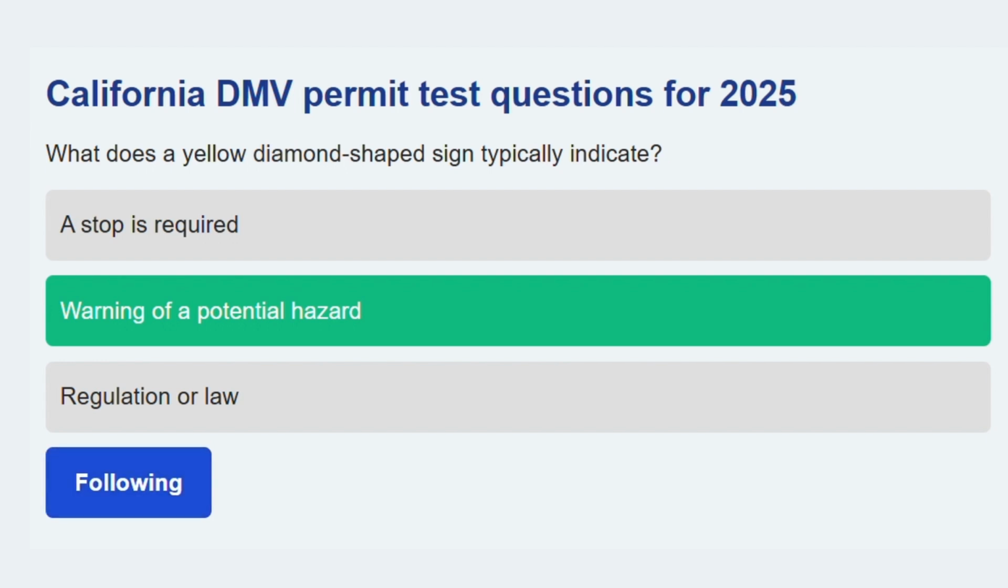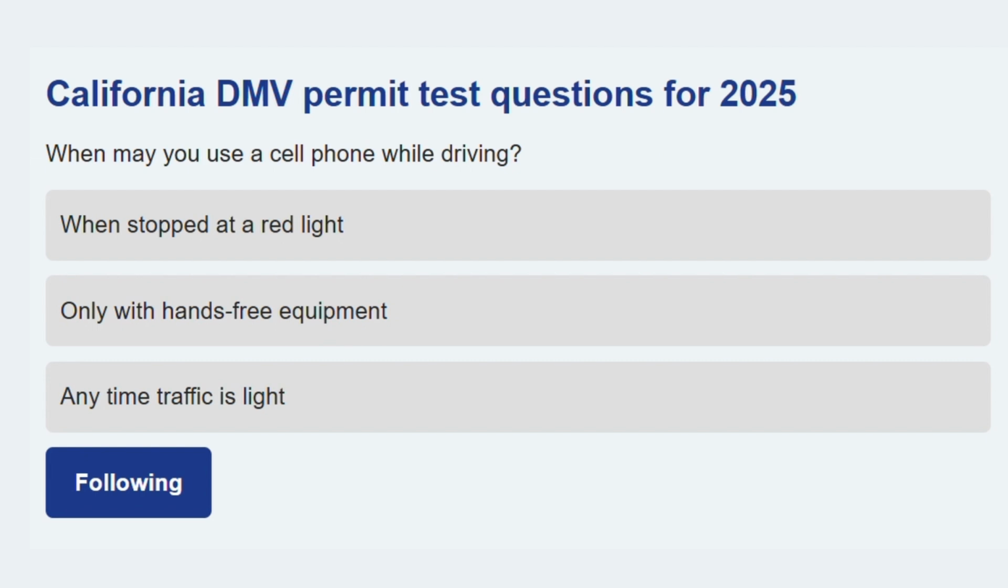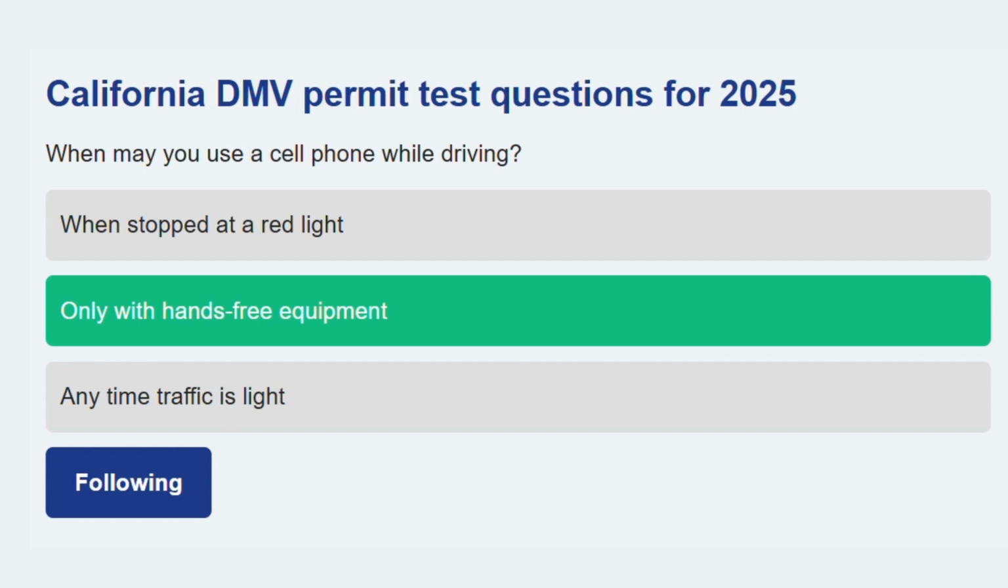Next question coming up. When may you use a cell phone while driving? Only with hands-free equipment. Using a hands-free device is the only legal way to use a phone while driving to avoid distractions.